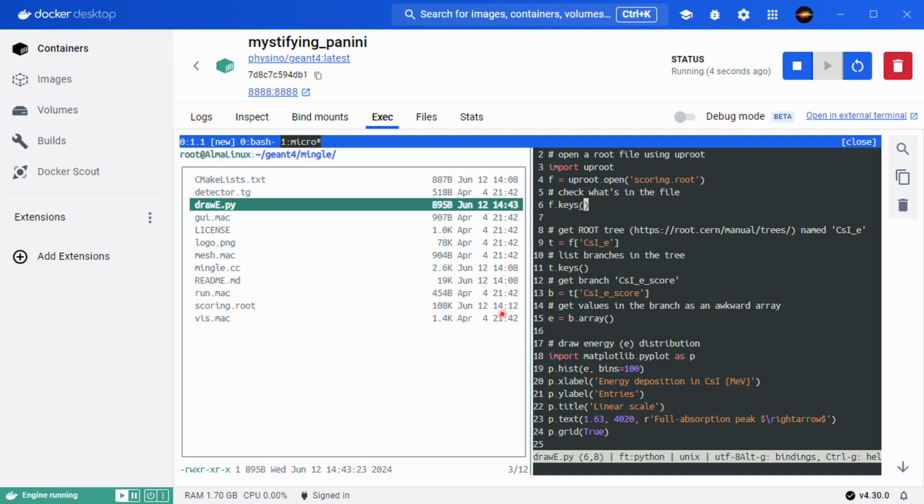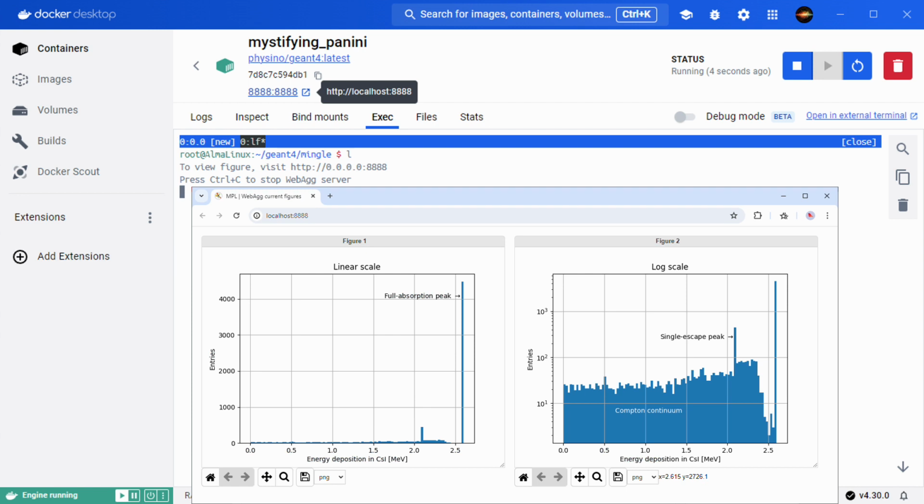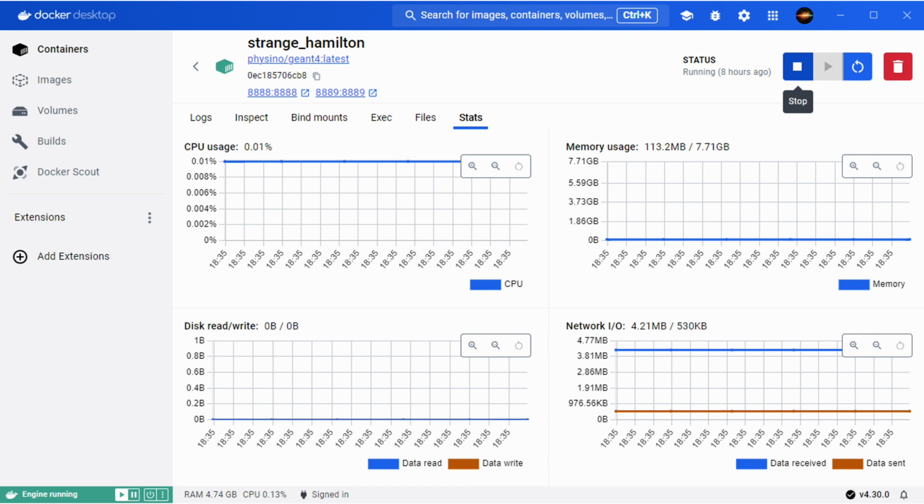To avoid typing all the analysis Python code by hand, I saved it in a file called drawe.py. It is executable. Press return when you select it in the lf file browser to run it, and click the port link to open the result in your host operating system's web browser. When you're done, go back to your Docker Desktop, hold Control, and press C to quit from Python.